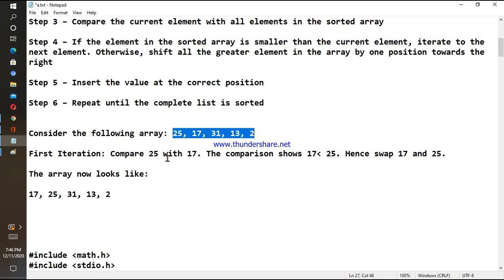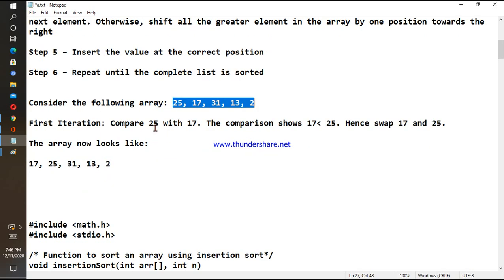How will insertion sort work? In the first iteration, what happens? Listen, I will repeat the logic again, it's very simple. First iteration, the second element is compared with the first element. In the second iteration, the third element is compared with the first two elements.